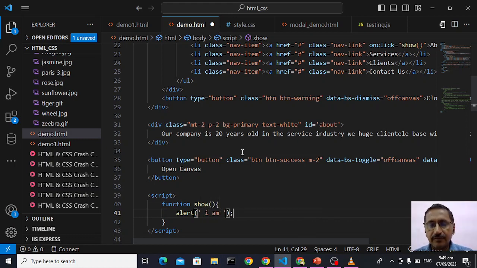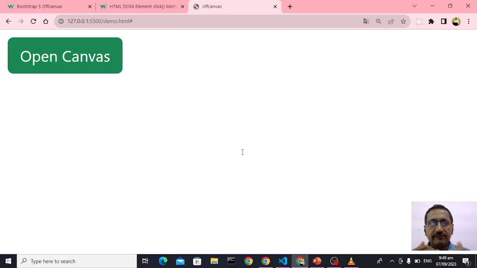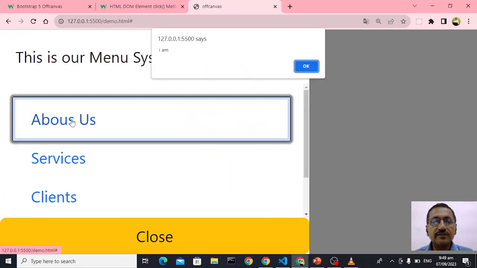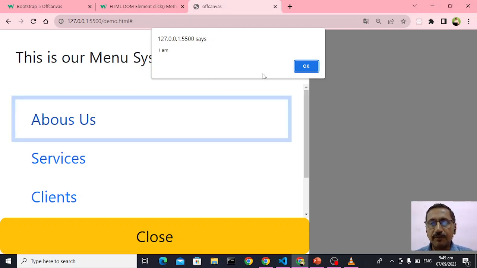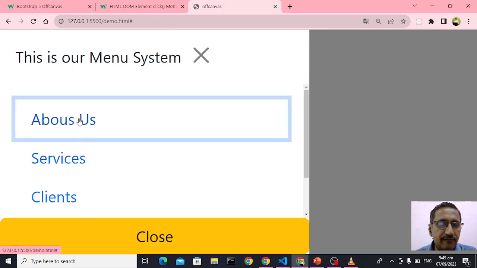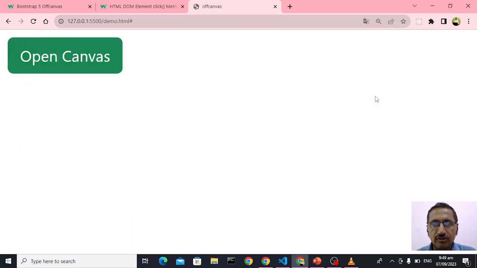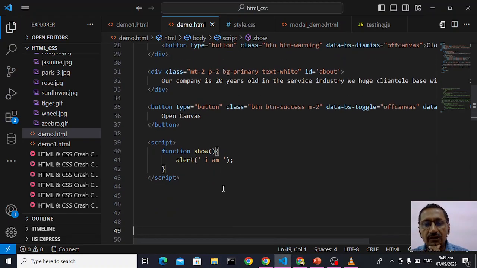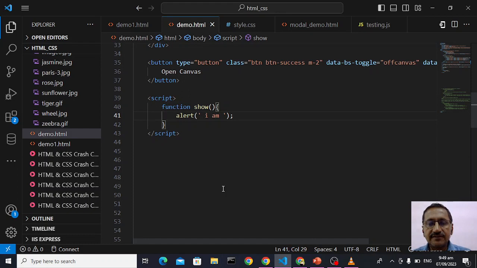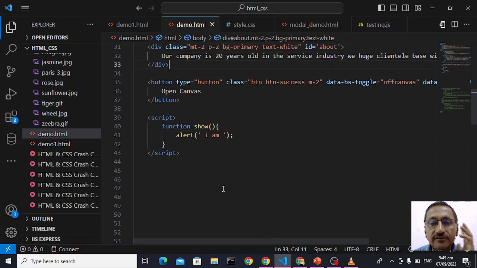See, whenever we develop something, we have to go incrementally. Okay, just click on this, About us. So it got popped up. But the main thing is I want this to be closed. So what can I do? I'll just get the ID of this button.